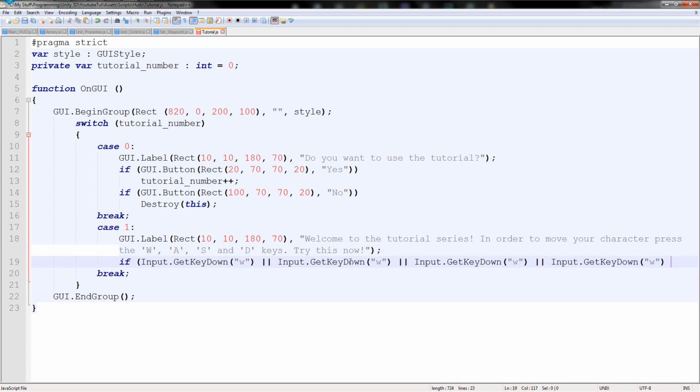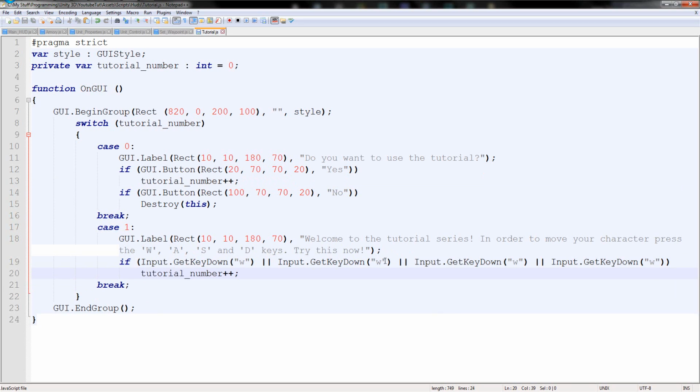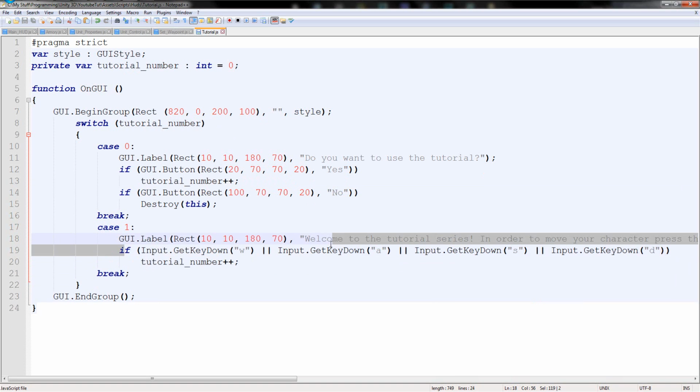WASD. So in here we need to move the tutorial on because they do it. So tutorialNumber++. So W, A, S and D. So basically it comes down, label, blah blah blah, and I just outstretch it again. If the user presses a WASD key, it increases the tutorial.